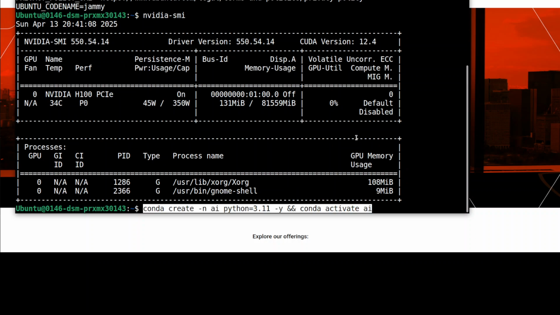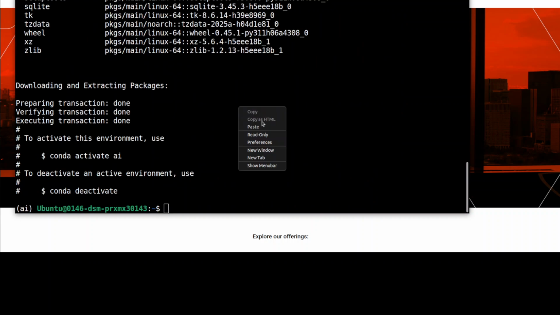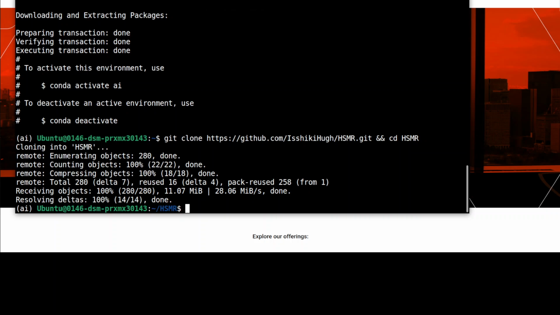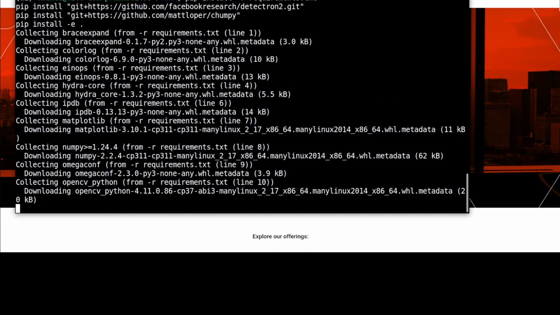Okay, let's start by creating a virtual environment with Conda. And then I'm going to git clone the repo of HSMR, and I will drop the link to it in the video's description. And now I'm going to install all the requirements from the root of the repo. This is going to take a few minutes.